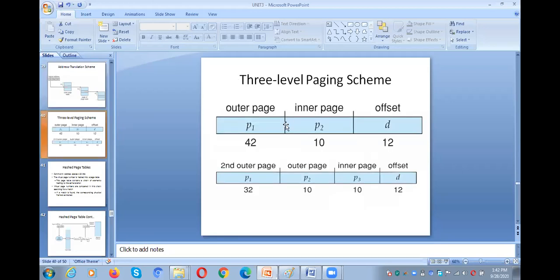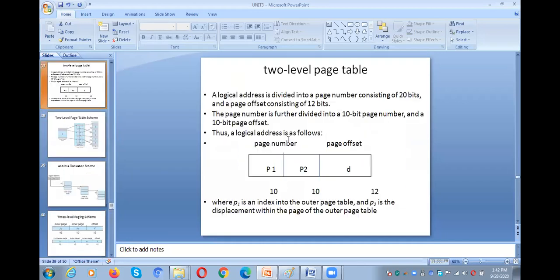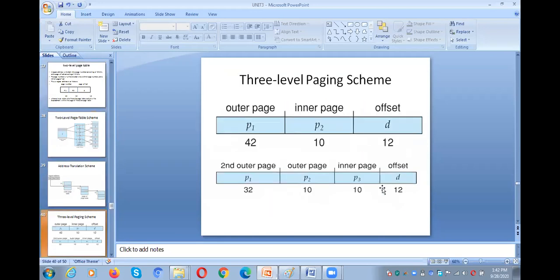Okay. So if it is 64 bit, as I told you earlier, P1 is of 42 size, P2 is of 10 size and D is of 12. If we add these three, then we'll get a 64-bit address. It is also a two-level scheme, but here we are using a 64-bit address. Earlier it was a 32-bit address: 10 plus 10 is 20, plus 12 is 32. Now it is a 64-bit address: 42 plus 10 is 52, plus 12 is 64.